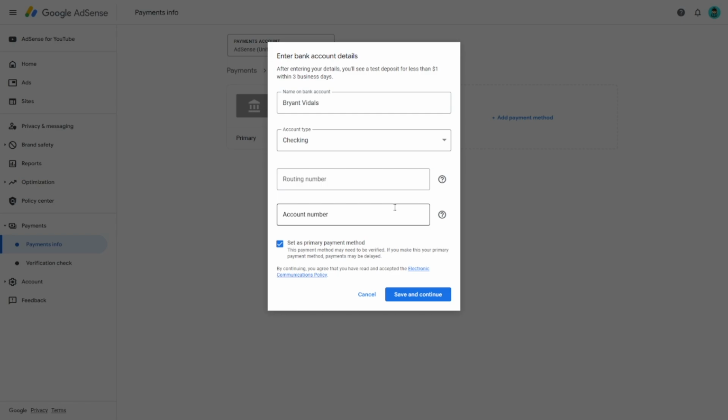Now keep in mind, after entering your details, you're going to see a test deposit for less than $1 within 3 business days, and that is how you're able to confirm your bank account with Google AdSense. So please keep that in mind and be very patient.